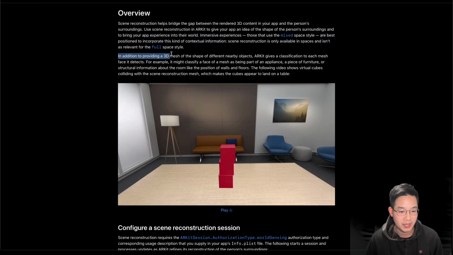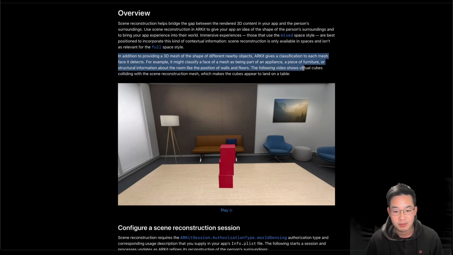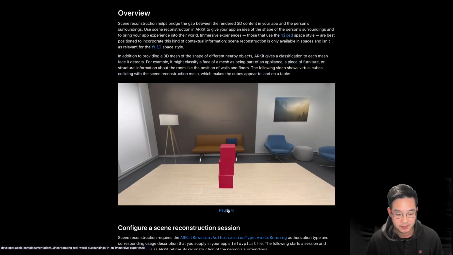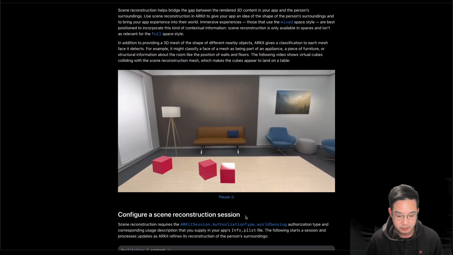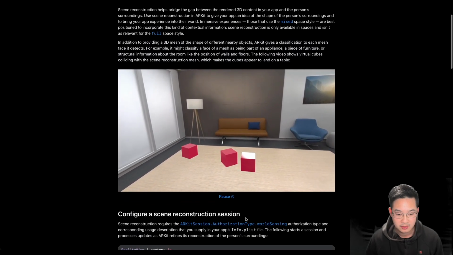In addition to providing a 3D mesh of the shape of different nearby objects, ARKit gives a classification to each mesh face it detects. For example, it might classify a face of a mesh as being part of an appliance, a piece of furniture, or structural information about the room, like the position of the floor and the walls. The following video shows virtual cubes colliding with the scene reconstruction mesh, which makes the cube appear to land on a table. Wonderful.